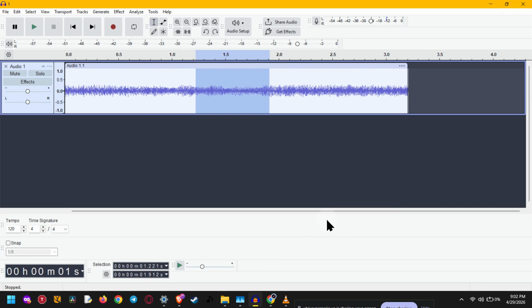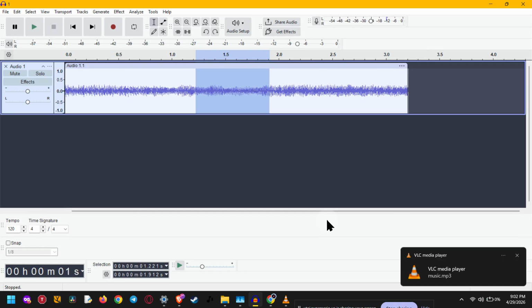Let's jump in. First, open your project in Audacity and find the section of audio you want to remove. Use your mouse to click and drag across the exact part you want to delete so it becomes highlighted. Take your time here and make sure you select only the section you want to cut, because whatever is highlighted is what Audacity will remove.